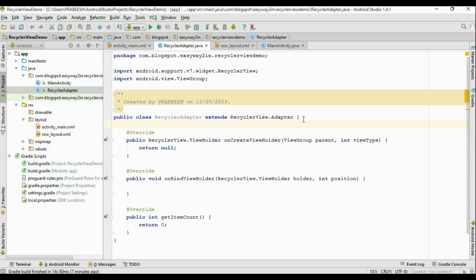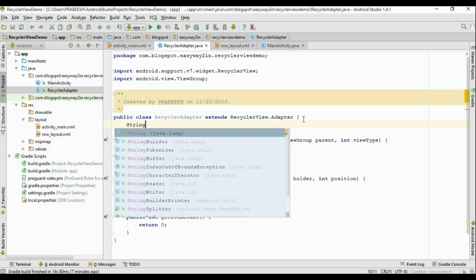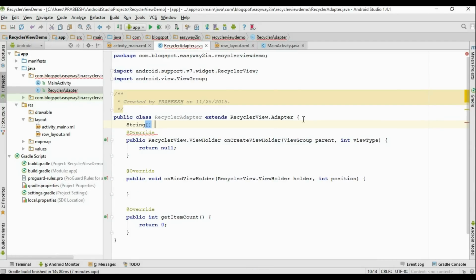So first here I'm going to declare some variables. So we need some data here. String country names, a string array, country names, and country capital. Okay, simply declare some string arrays.